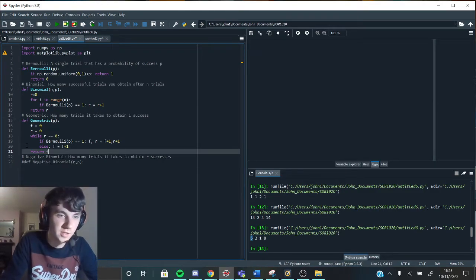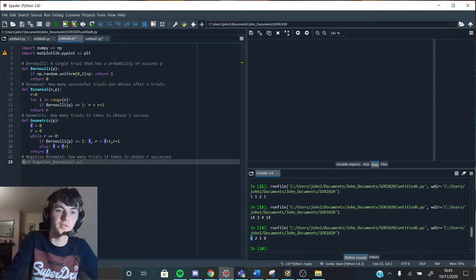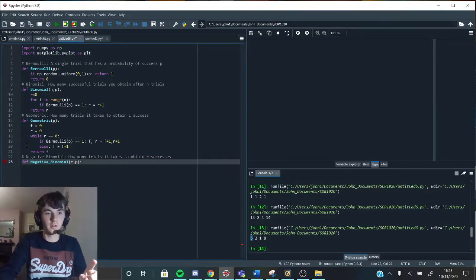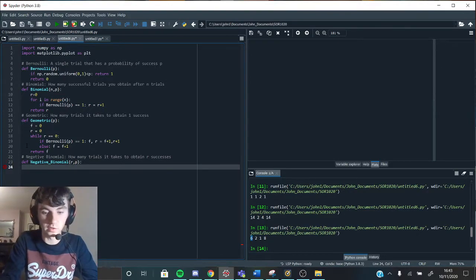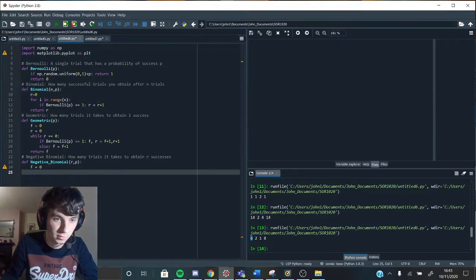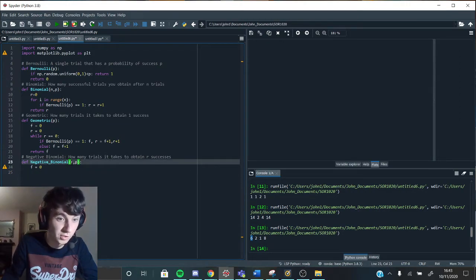Now a negative binomial is similar to geometric in that it's how many trials it takes, but in this case it's to obtain R successes, so how many different successes, instead of just being 1. So in this case again we need to do our number of trials, and the number of successes that is required is already recorded for us because it's right here. We put in how many successes that we want.